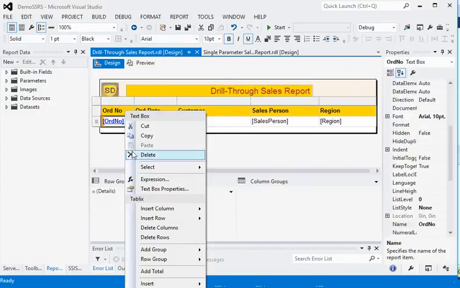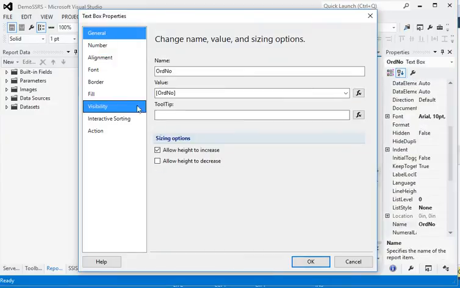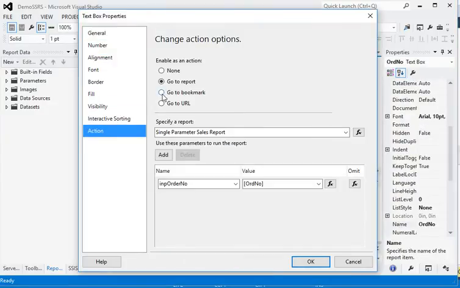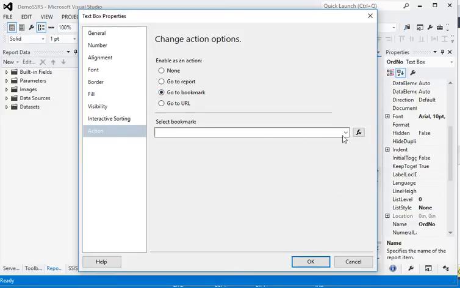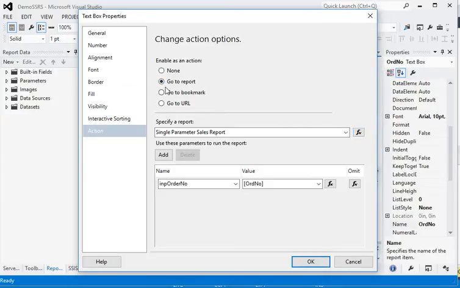See another option here like this in the action section. None is the default action for the text box. Go to bookmark: if you have a bookmark we can choose it, but we are not going to use it. And go to URL: suppose you are using any other URL to pass the report. We are going to use the go to report action in our report.